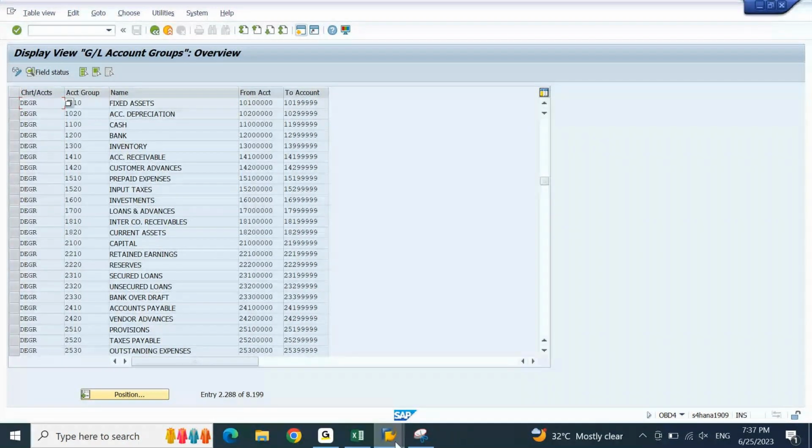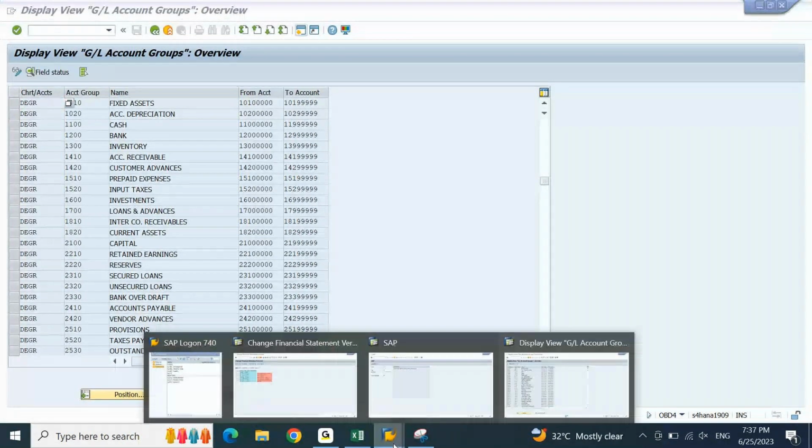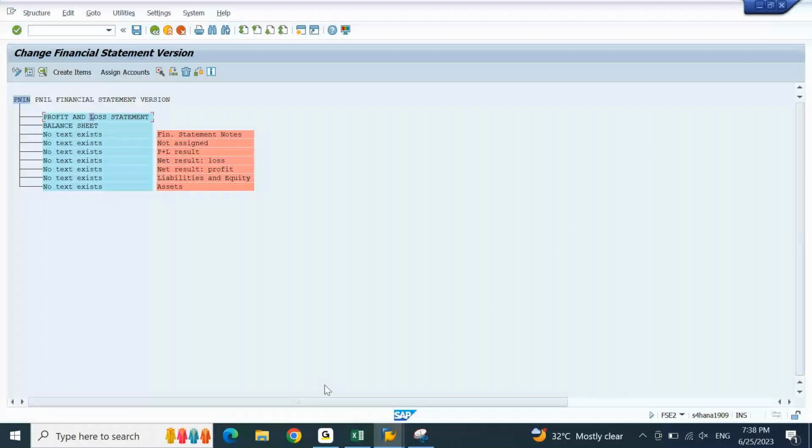Next, I'll come to this financial statement version screen. Here under P&L statement, normally, we all know in P&L you have two headings. One is your expenses, the other one is your incomes. I will select P&L. Inside the P&L, I want the groups now. Inside P&L I have expenses. Inside P&L I have incomes. Select your P&L, click on create items.